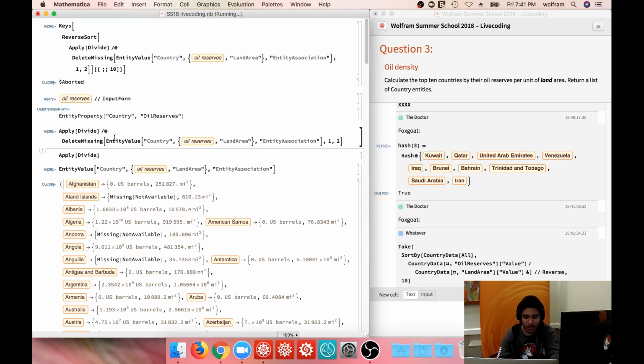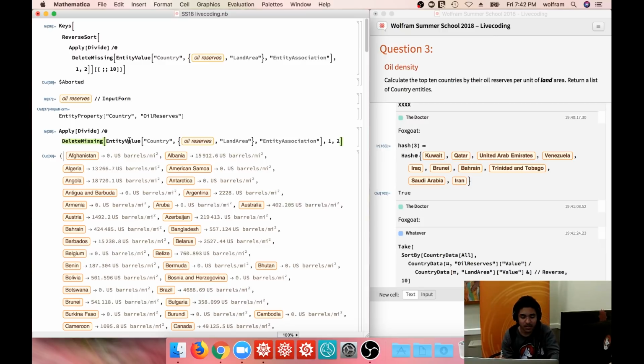If I evaluate this, it'll take a little while because the internet here is slow, and it's calling out to the external Wolfram servers, the Wolfram Alpha entity value servers that have the oil reserves and land data information for countries. Okay, here we got this result, and you can see it divided the number of barrels by the area. And because they are Wolfram language quantities, it's not just a number of barrels, it's not just an integer.